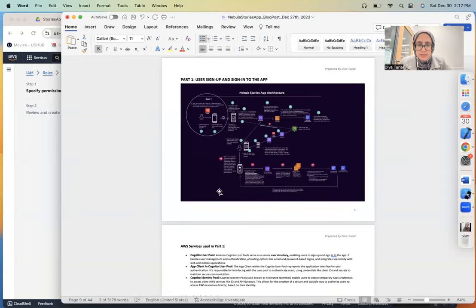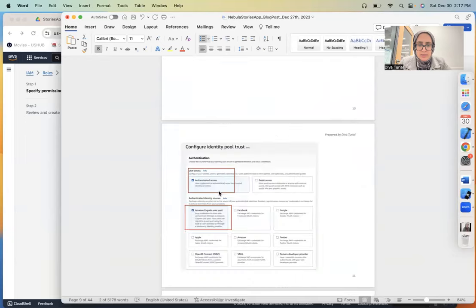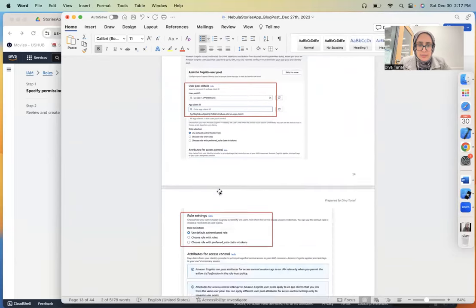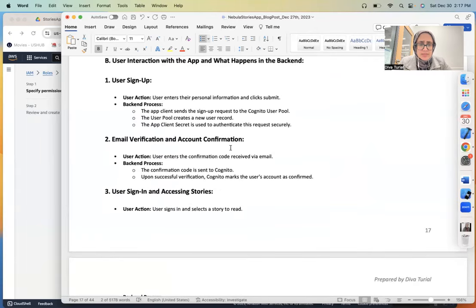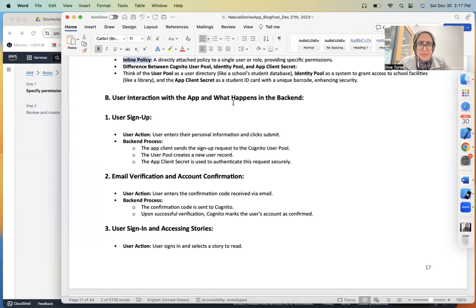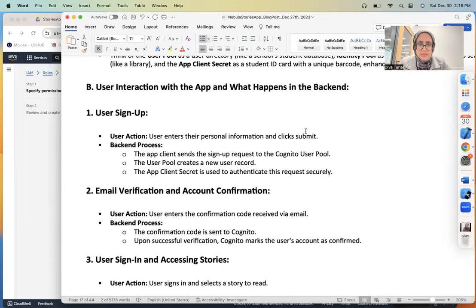We just go back down there and say services and part one. That's something we did cover, right? Okay, so this is just user interaction with the app and what happens in the backend. That's still part of part one, but it shows what happens. For example, the user action is entering their personal information. What happens in the backend is the app client sends the sign up request to the Cognito user pool, right? Whenever someone signs up, the user pool creates a new user, so it's obvious. And then the app client secret is used to authenticate this request secretly, right?